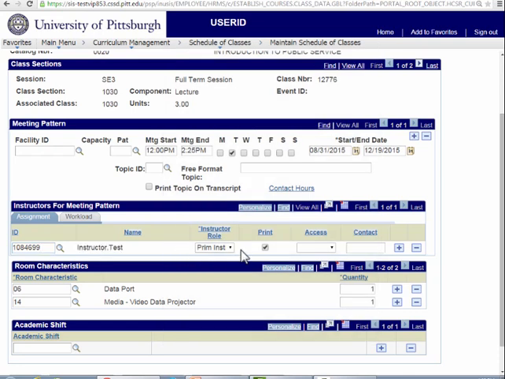Next, navigate to the instructor role. Click the drop-down menu. Here you'll see Primary Instructor, Secondary Instructor, Special, or TA. We will choose Primary Instructor. If you would like the instructor's name to appear in the Schedule of Classes report, the class roster, and class search page, you must make sure that Print is checked.